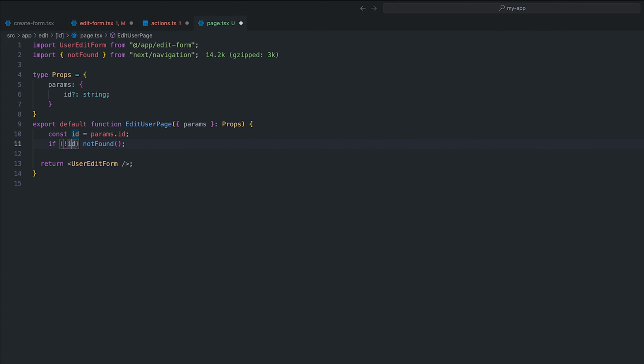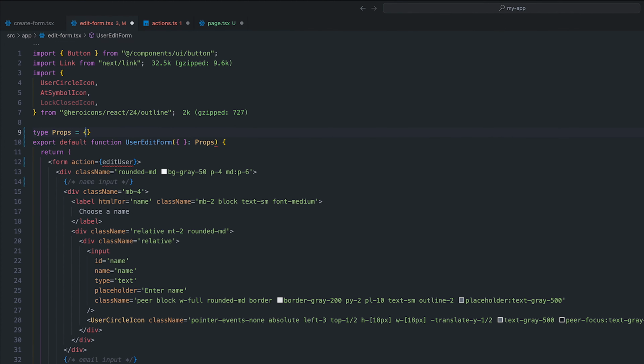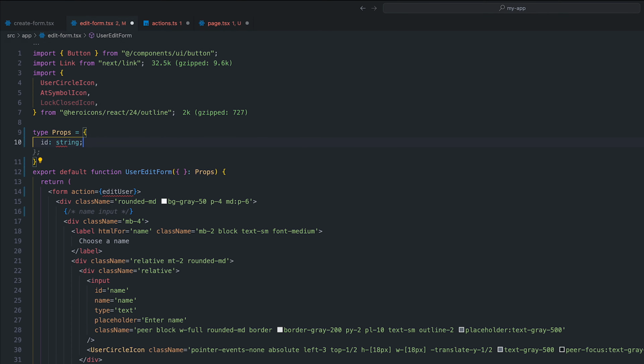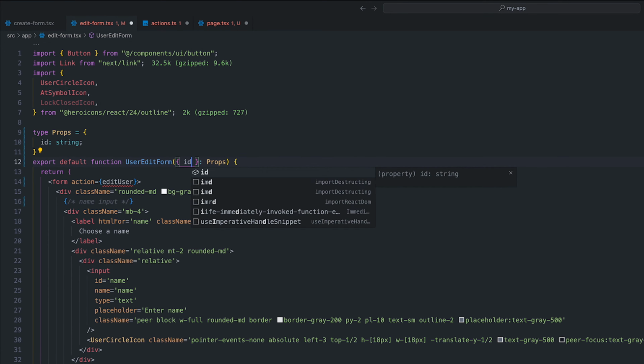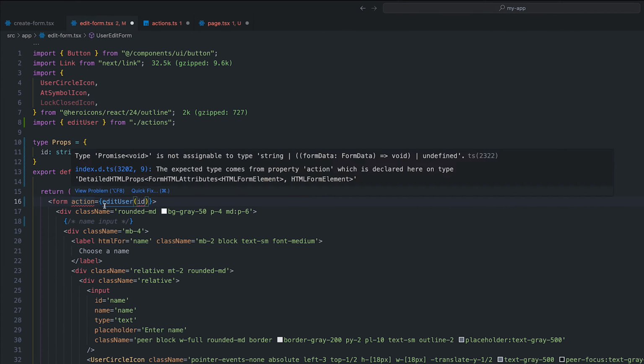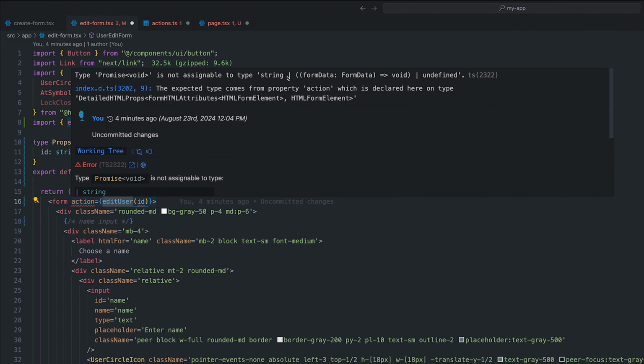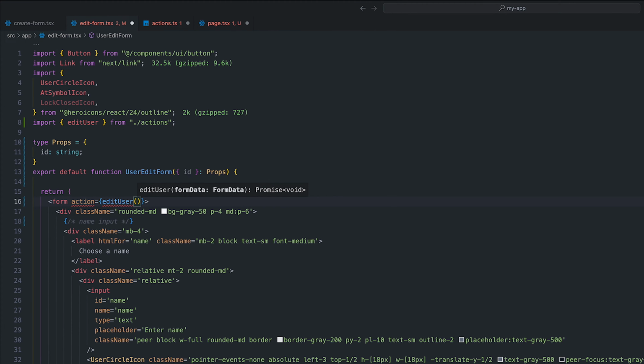This is getting the ID, and we have to send this ID to this component, user edit form. So in here we want to get props, ID string, ID. When we want to pass in an ID in here, we can't. It's telling us it's not possible. Let's import it here. When we want to pass this function to the server actions, it's telling us it's not assignable to type string, form data, or undefined, because it expects us to only pass form data.